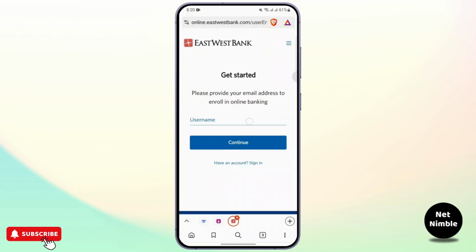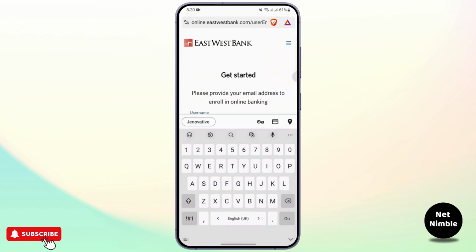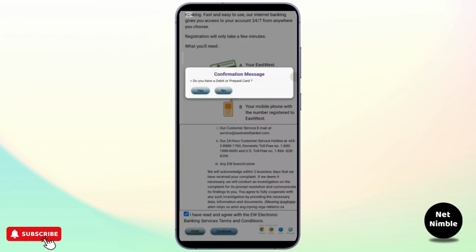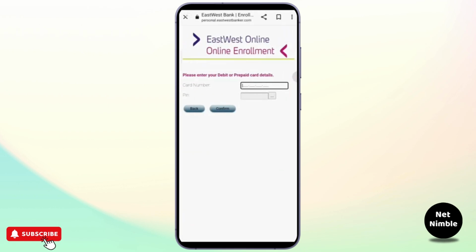So under this page, you need to provide an email address enrolled in your online banking. You can just go ahead and tap on click and continue. After that, you will be led to the space. So just go ahead and scroll down and agree to the terms and conditions and then click on continue and you will be getting a confirmation message. Click on OK and you will find this section.